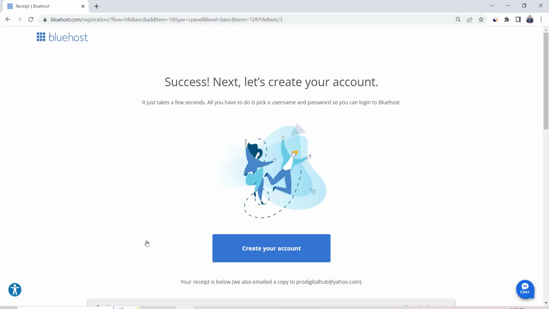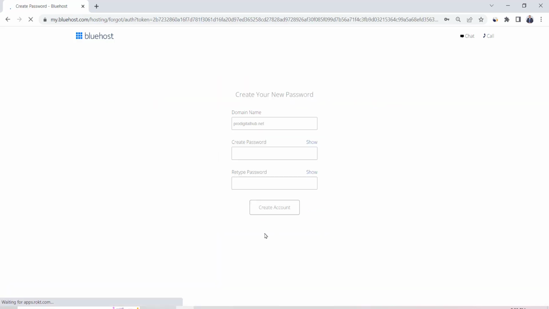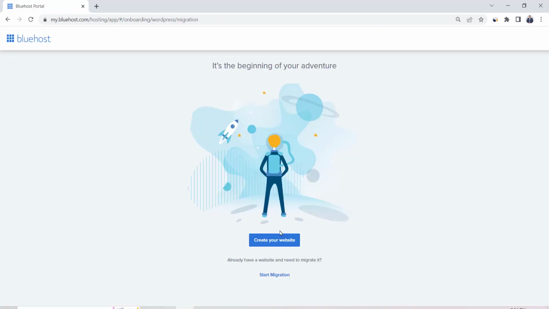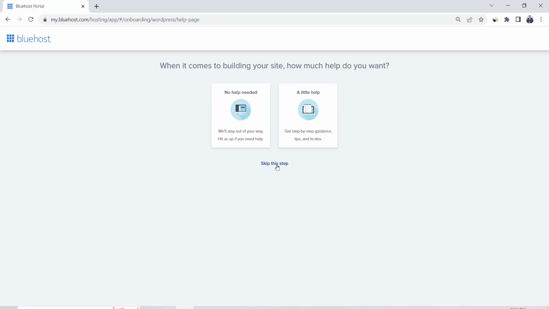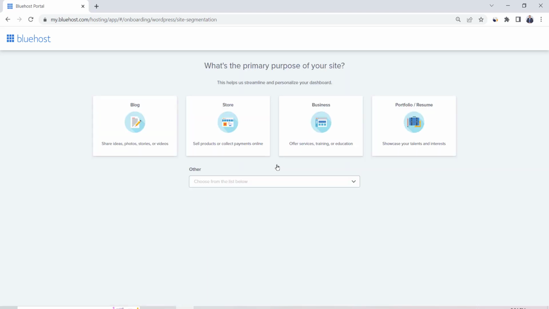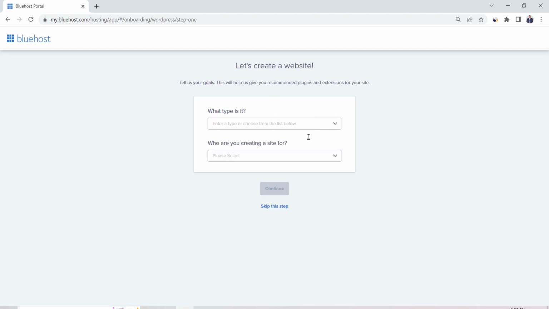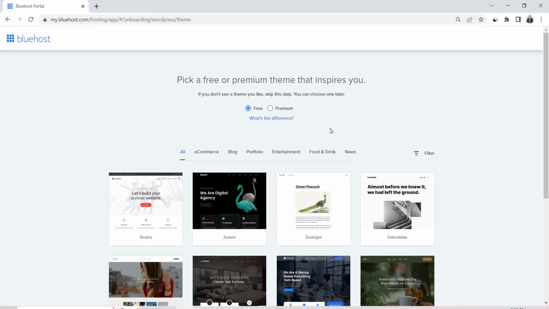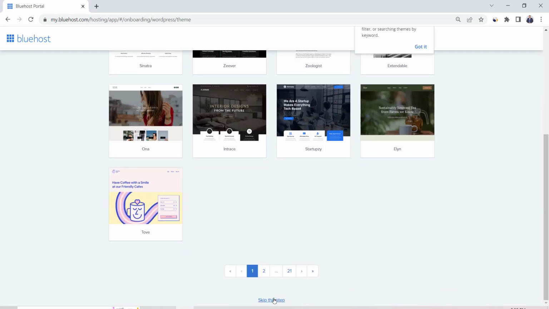Well done, you subscribed to Bluehost successfully. Click on Create your account. Choose a password to use while logging in to Bluehost. Retype the password. Tick here and click Create Account. Click on Create your website. Here are some optional questions. Click on Skip this step. Choose your website type. For me, I'm gonna choose Business. Skip this step. And skip this one as well. Here, it provides you basic templates to use. However, we don't need them, as I'm gonna show you later in this video amazing free templates. Go all the way down and click on Skip this step.